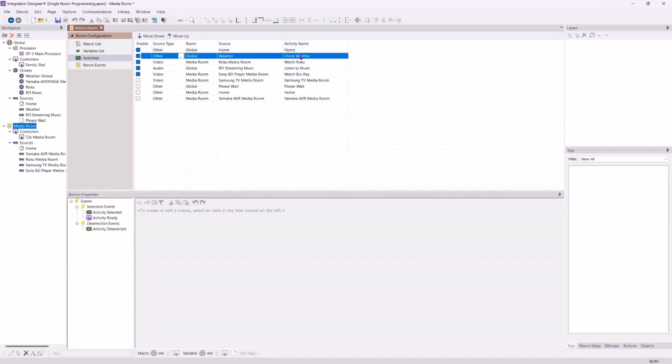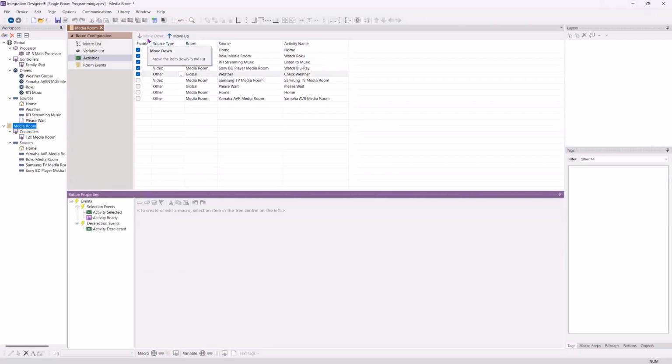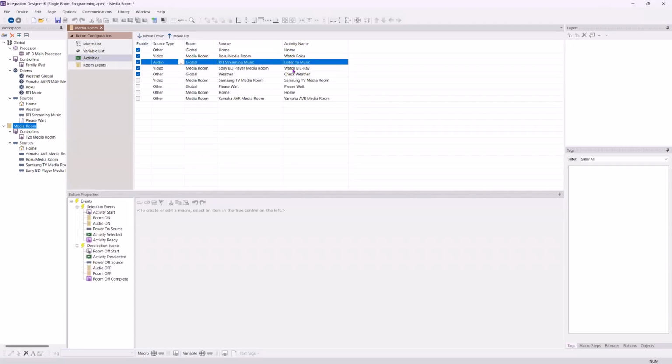Check weather. Well, they're not going to do that very often, so maybe I'll move that down to the bottom. I select it, press the move down button, and it goes to the bottom of the enabled sources. Now I've got watch Roku, listen to music, and watch Blu-ray. Well, what you'll notice here is that these are listed as video, audio, and video. So I want to group these together.